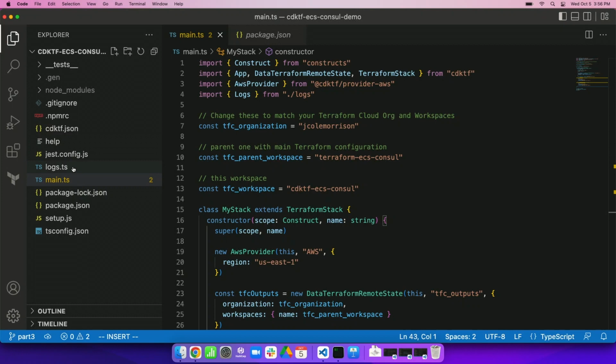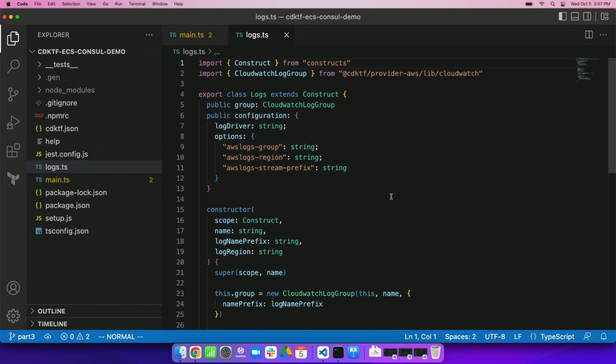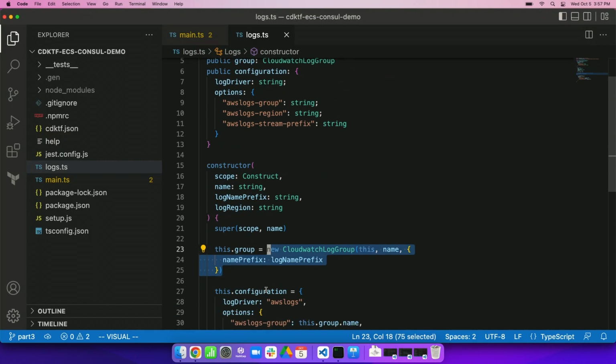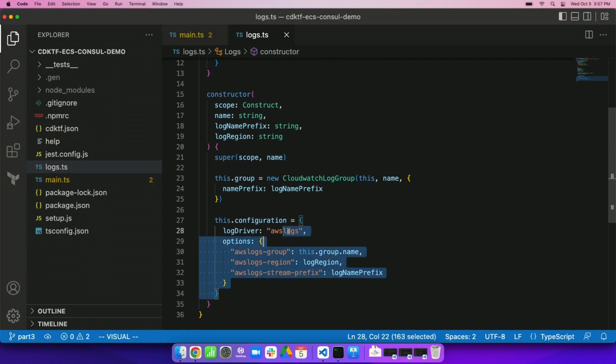We're going to go into this new file called logs.ts. And I know there's a lot of stuff going on here. Don't worry, we're going to walk through it. It's going to be pretty simple. First, let's take a look at what we know that already existed. And here is this new CloudWatch log group, right? So that's familiar. And then the second thing down here is just something that ECS needs to connect our CloudWatch logs to a task definition.